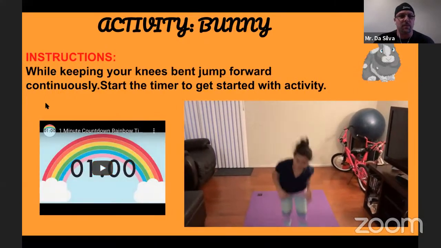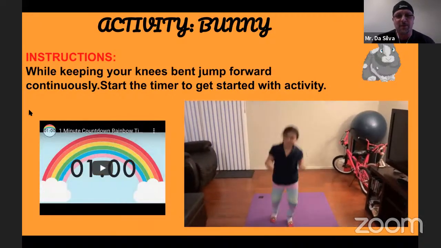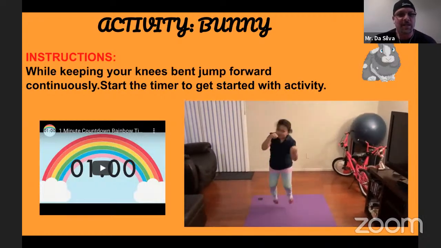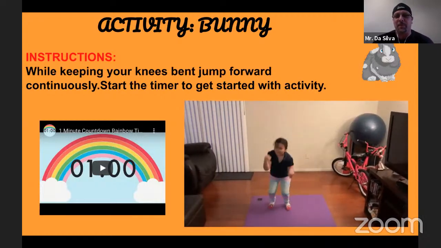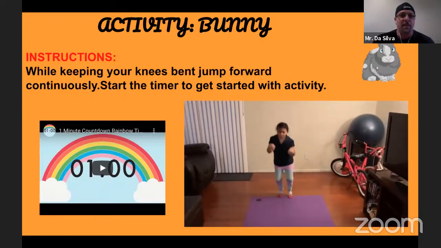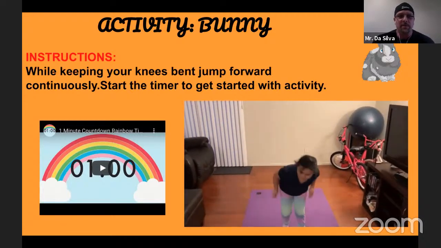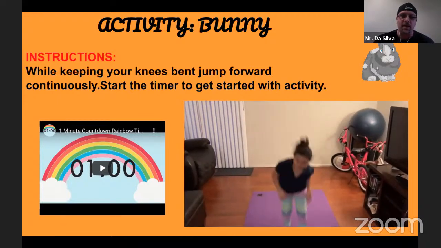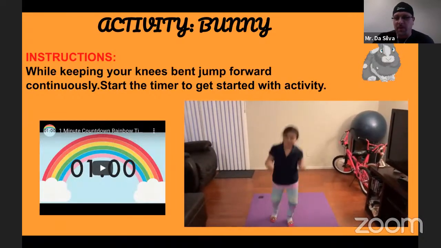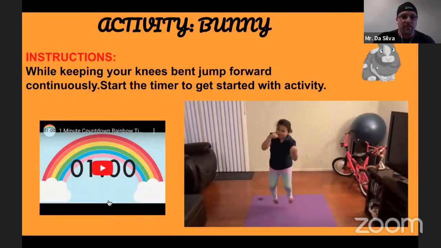The first activity would be the bunny. That beautiful little girl right there is my own daughter, and she was more than willing to help me out. I really appreciate it. So this activity, as you can see, is a bunny. She's imitating a bunny, just jumping along right there and having a good time. I did include a timer like Mr. Howard did, so the students could know how long they needed to do the activity for. And this personally was the best part of my presentation. I loved it.